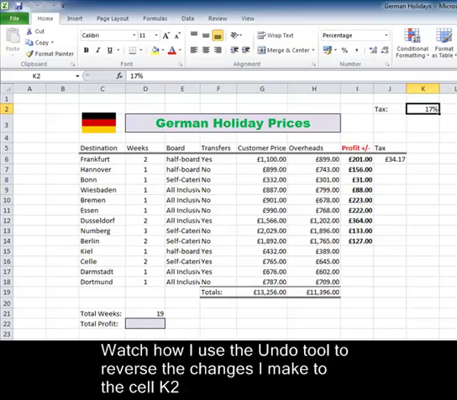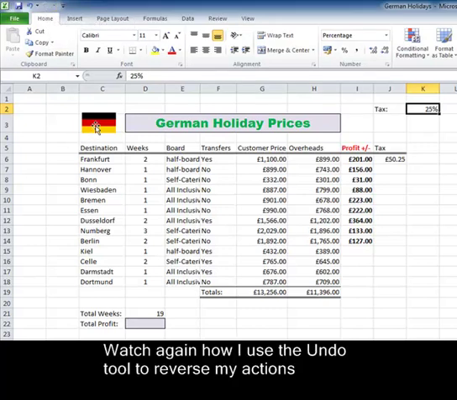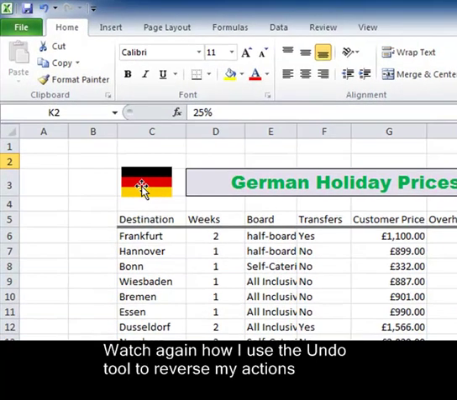Watch how I use the Undo tool to reverse the changes I make to cell K2. I can use the Repeat tool to repeat the last action. Watch again how I use the Undo tool to reverse my actions.